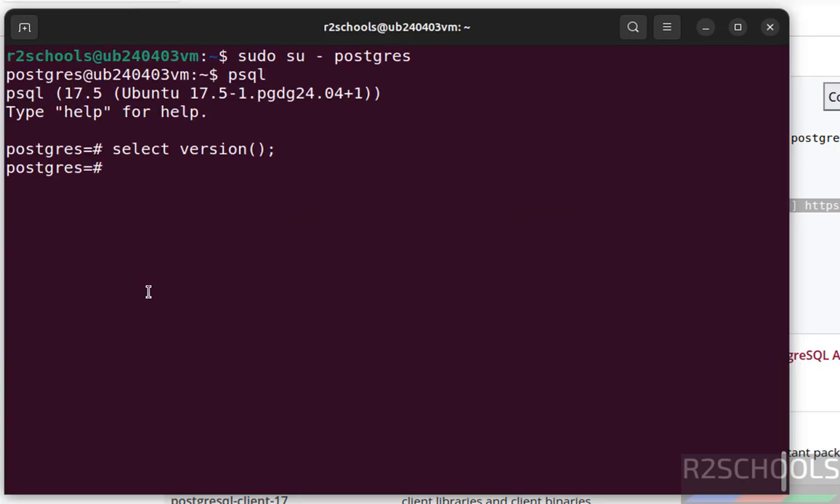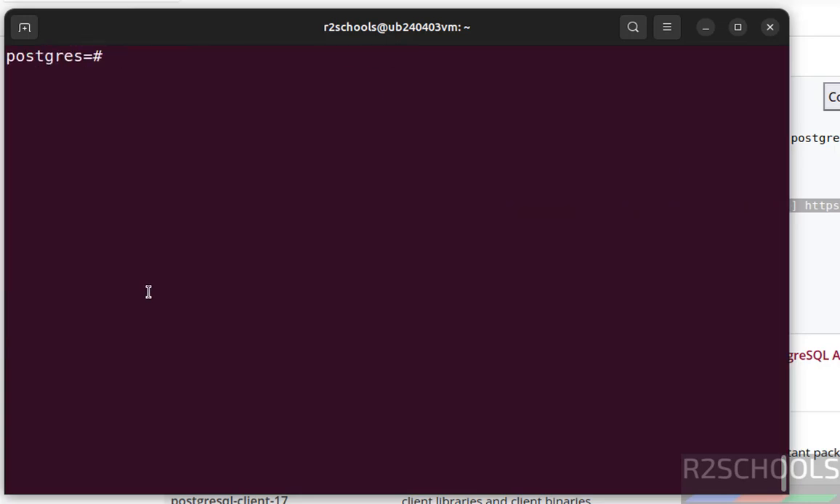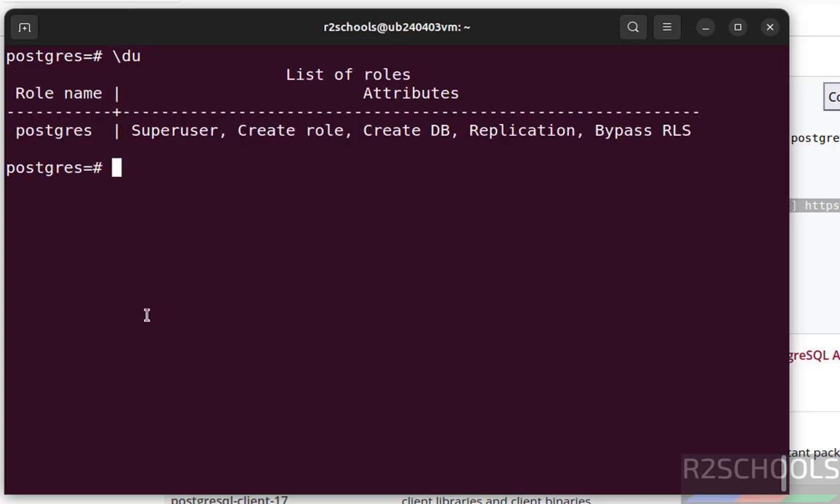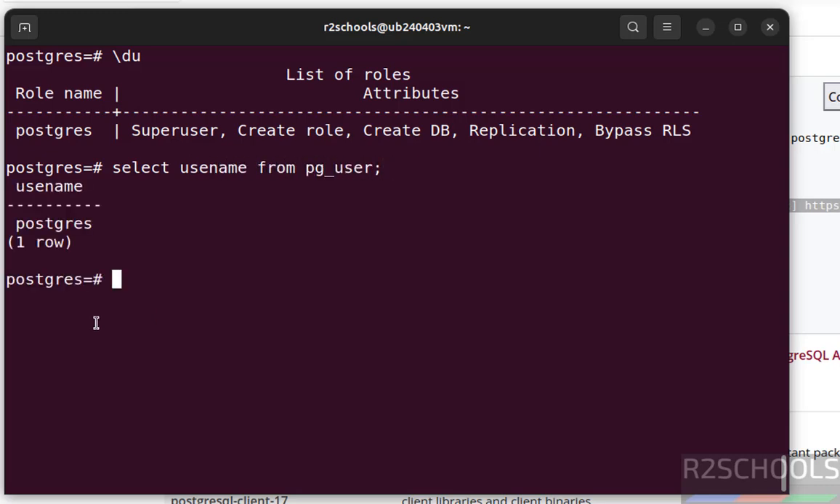Okay, quit, Ctrl A. The first step after connecting to PostgreSQL server is we have to set the password for the superuser, that is postgres. So verify the list of users. See, we have only one user. We can also verify the same. Select usename from pg_user. See, we have only one user. Now set the password for this user.